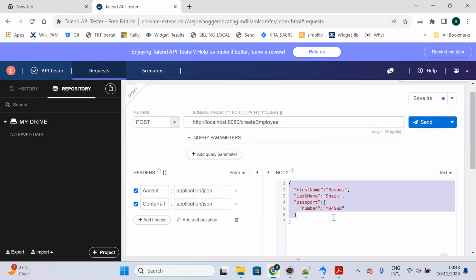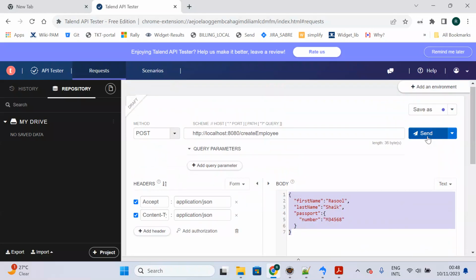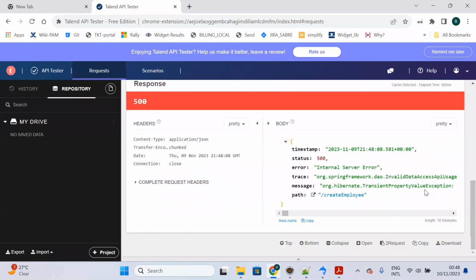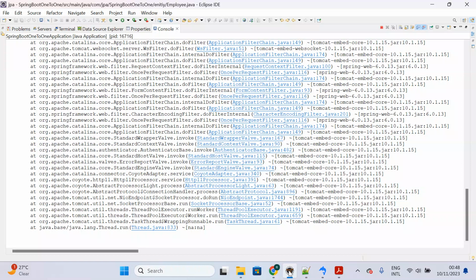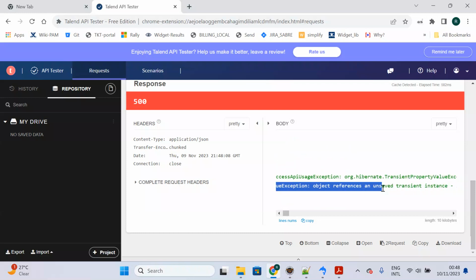As part of the request, I am sending employee details and passport details. Yeah, we got a 500 internal error. So what is the meaning of that? Let me check the response here. What is the response it sent? Transient property value exception. Object references an unsaved transient instance. Save the transient instance before flushing.